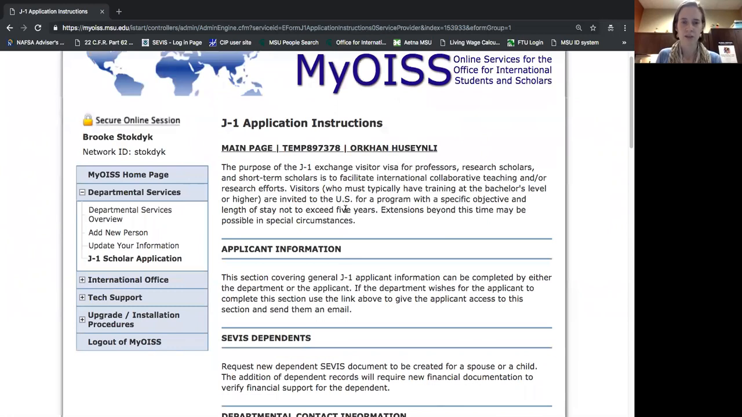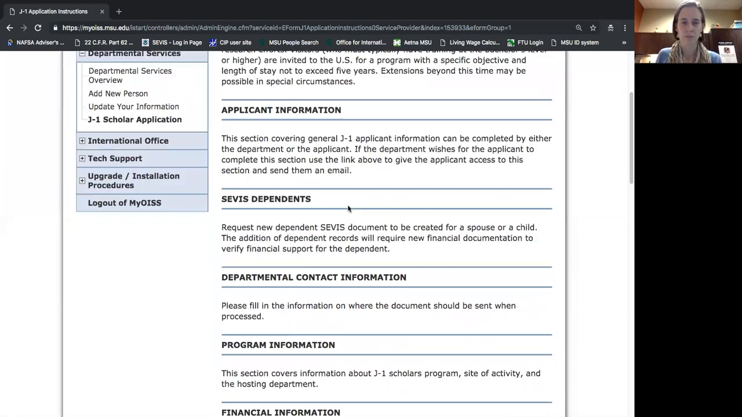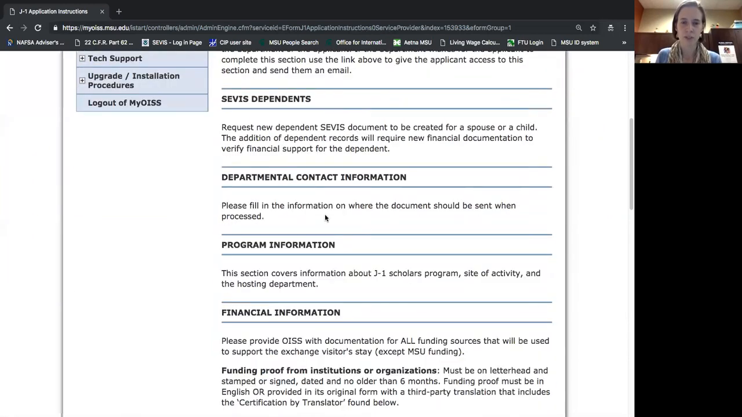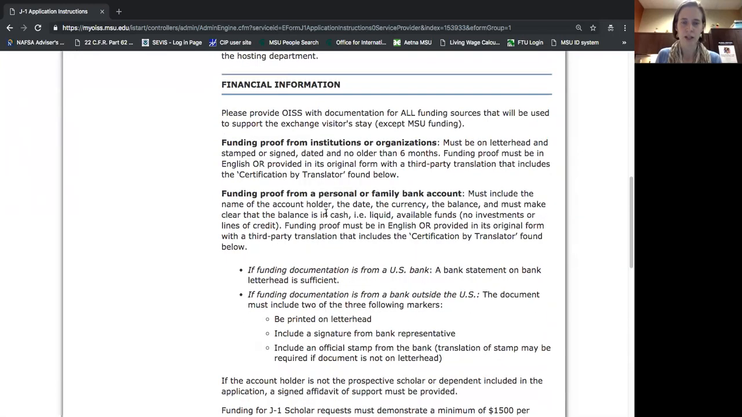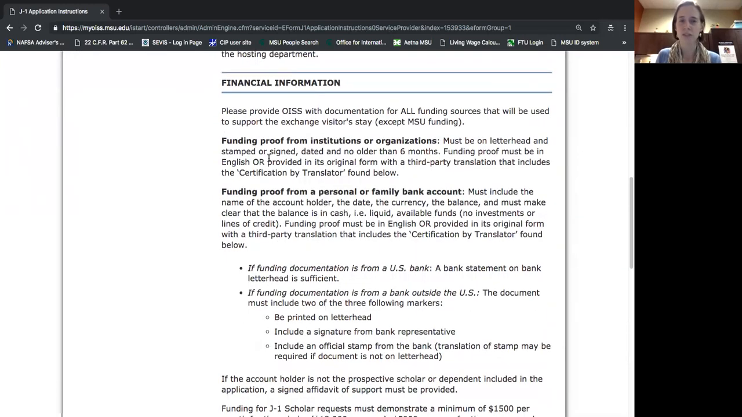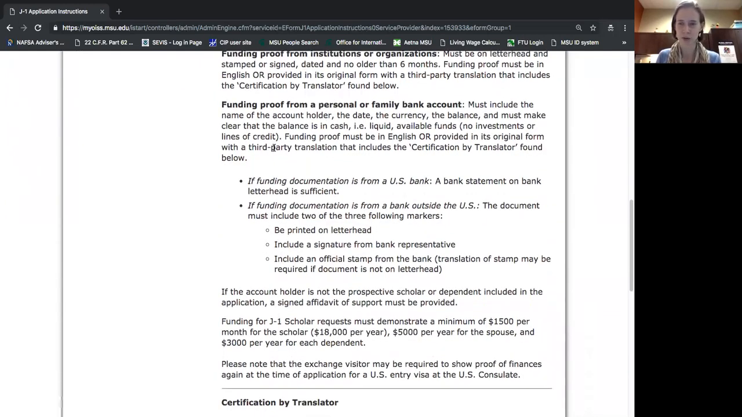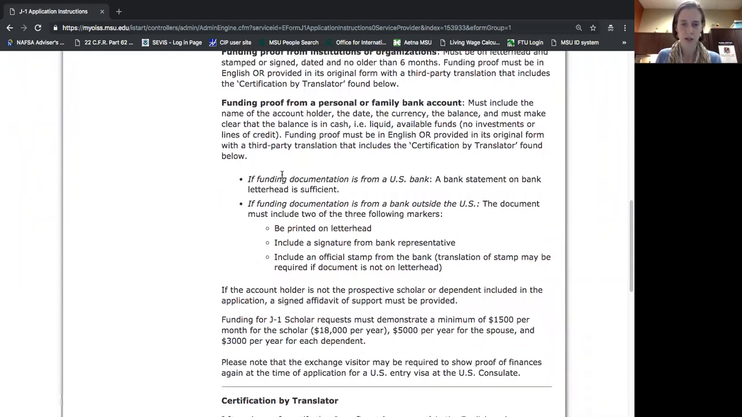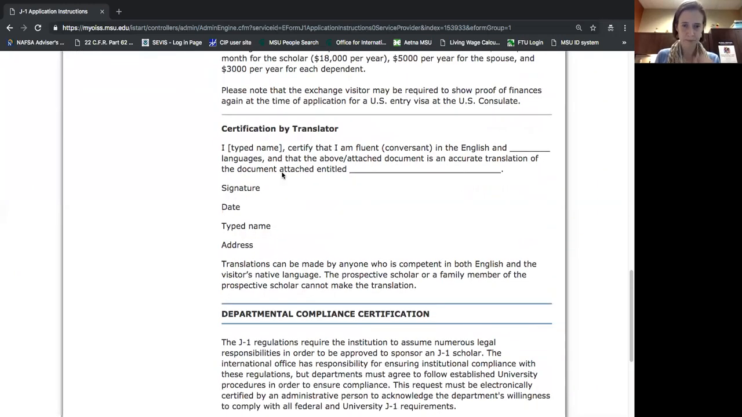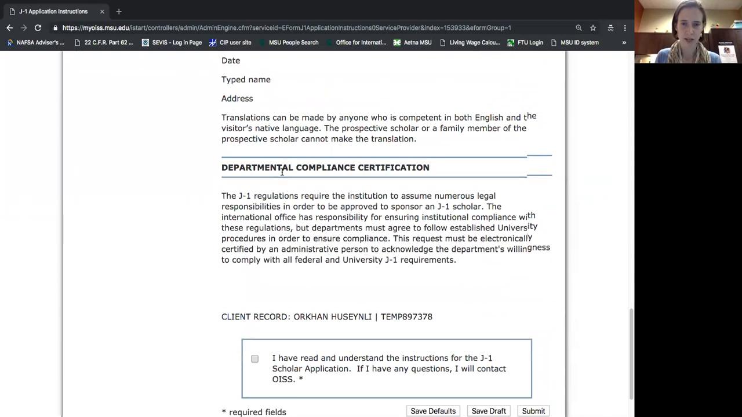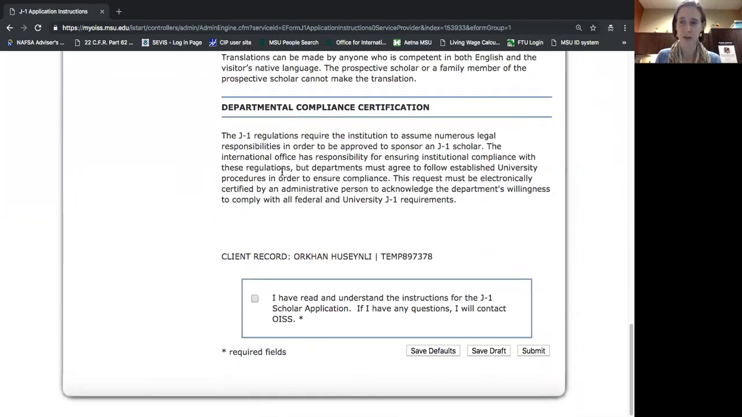So we have this information available here. It gives you an overview of the different sections, including instructions. We have much more detailed financial information. I know there are a lot of different ways that financial information can be represented. We're trying to cover all of them here and make it a little bit more clear and predictable how we evaluate those. So have a look at those. And then the departmental compliance certifications at the end, that's where your department chair will end up approving.